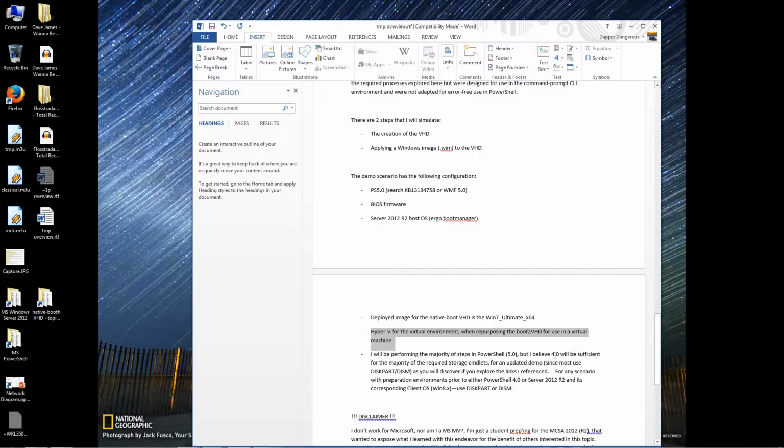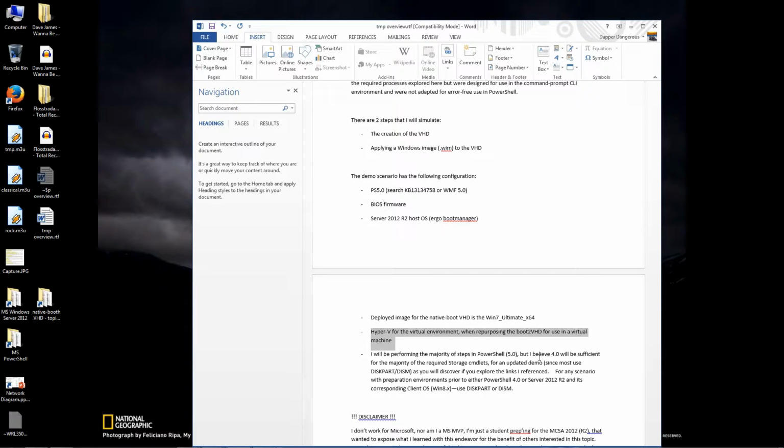And I will be performing the majority of the steps in PowerShell 5.0, but I believe 4.0 will still support the same storage commandlets that we will be using. You will also need Hyper-V previously installed if you want to use the PowerShell commandlets for working with VHDs.